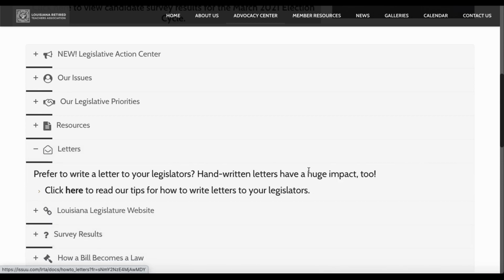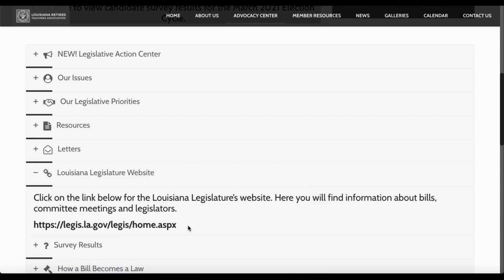Under the Letters tab, this is where you'll find sample letters that you can use as a guide when you reach out to legislators. We will always encourage our members to write letters to their legislators if you have the time, or would prefer to write and mail a letter rather than use voter voice. Though I do highly recommend you check out the voter voice tool because it is pretty cool. But we will provide sample letters in this section for you to use as a guide when you are reaching out to your legislators. We also have links to the legislature's website.